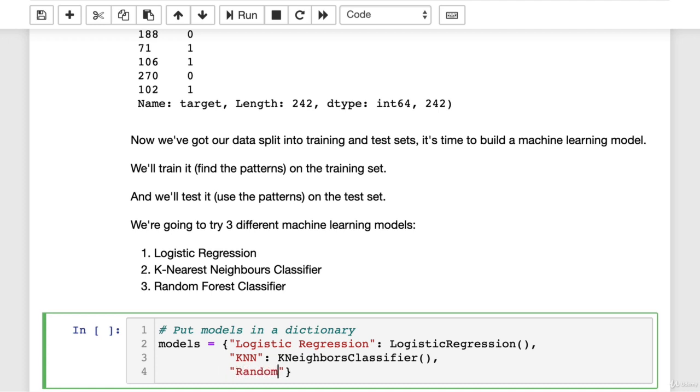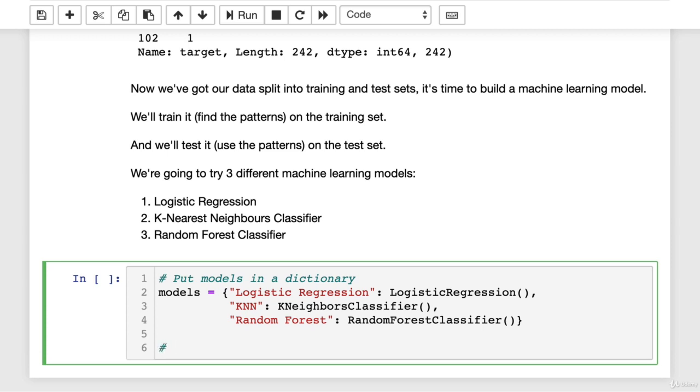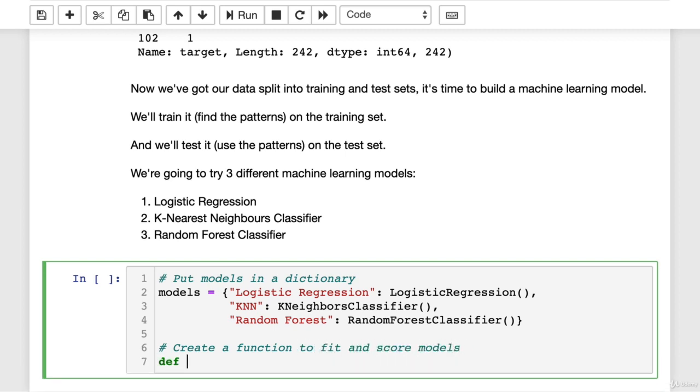And then we're going to go here, random forest. And this is going to be our trusty random forest classifier. Beautiful. And then let's go create a function. We want to fit and score the model. So we want to train it. We need a function to train our models on the training data and then evaluate them on the test data to fit and score models. So def fit and score, something simple.